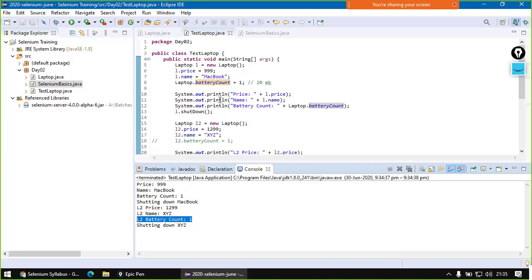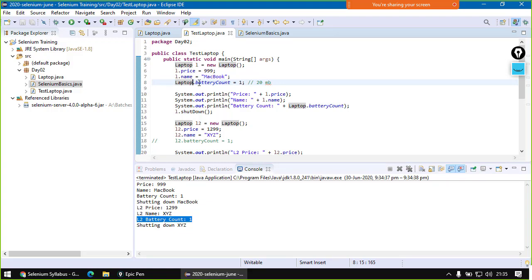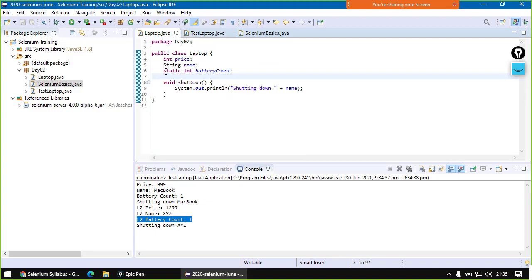Yeah, feel free to ask. Yes, class.variable name, and we can access that particular variable. But only those variables which are static, which have the static keyword written over here.